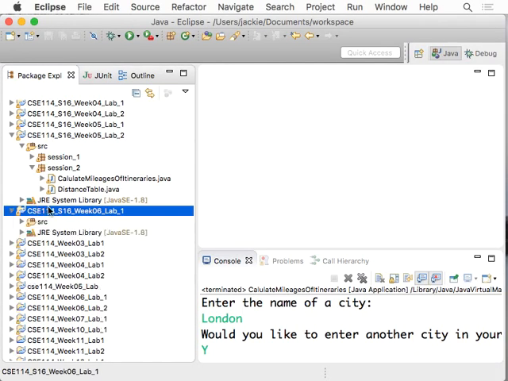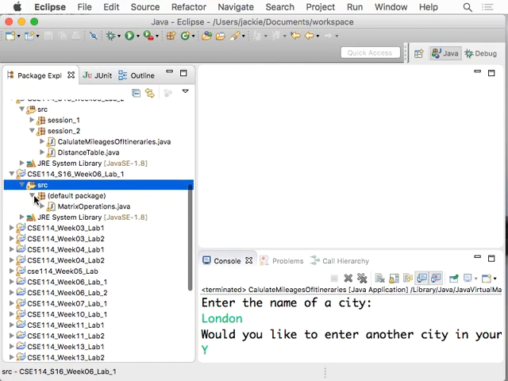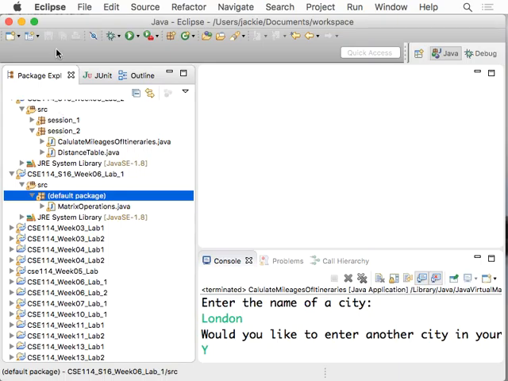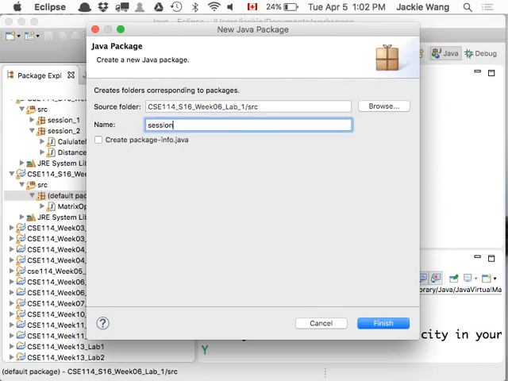So please make sure you create a new project for today. You can create CSE114 Spring 16 Week 06 and then Lab 1. Create one. I'll wait for you. And I just need one package for myself. Session 1.